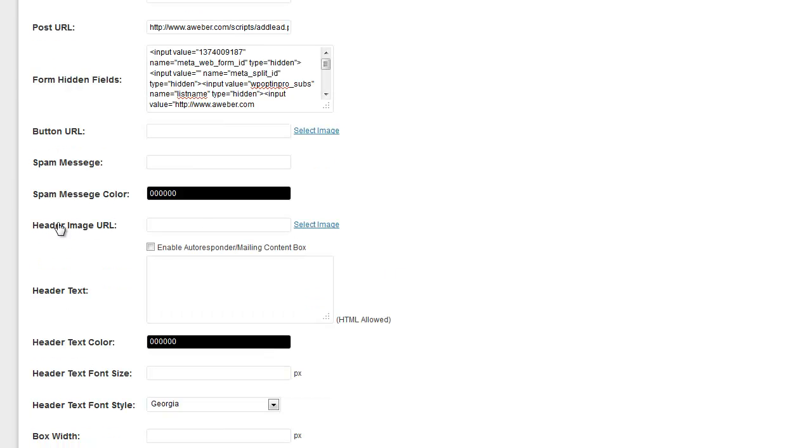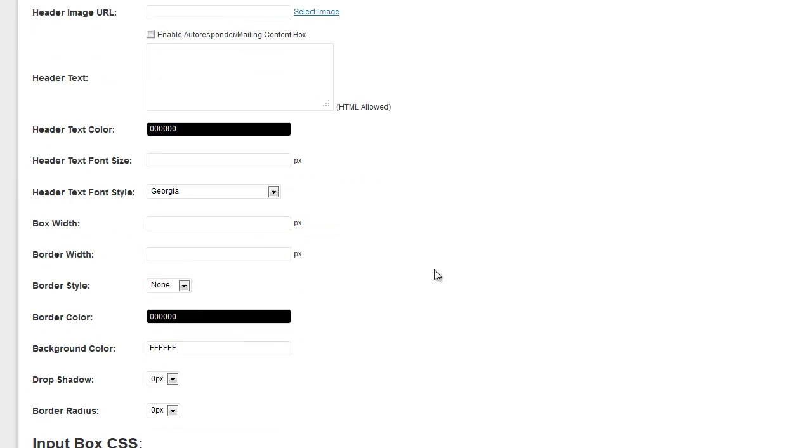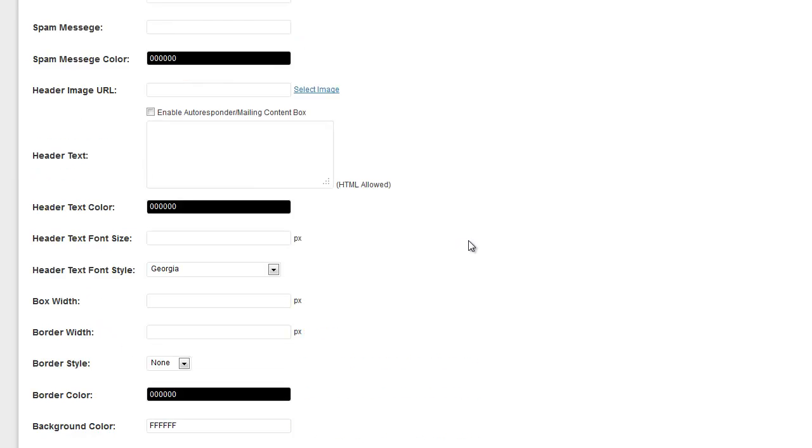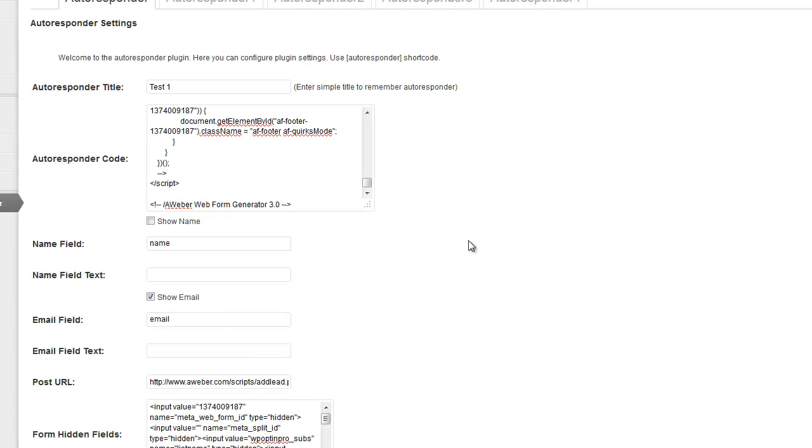I'll get into the header image URL a little bit later, and what a content box is, and you can put borders around it and so forth. And I'll get into the rest of this, and the padding and inputs box CSS. I'll get into that in a minute. But I just want to show you really quickly.